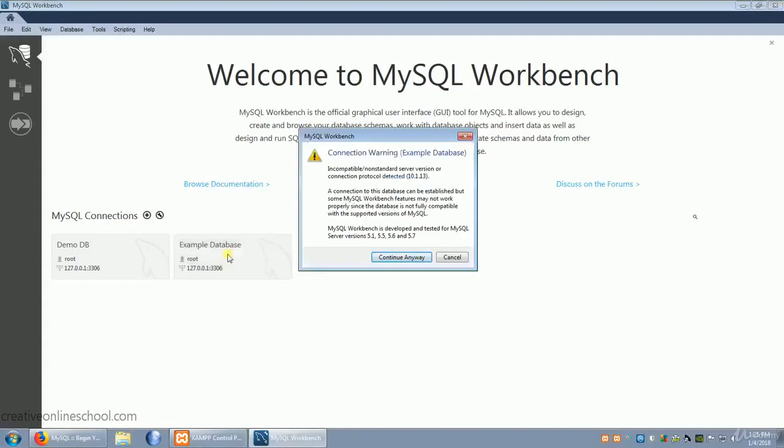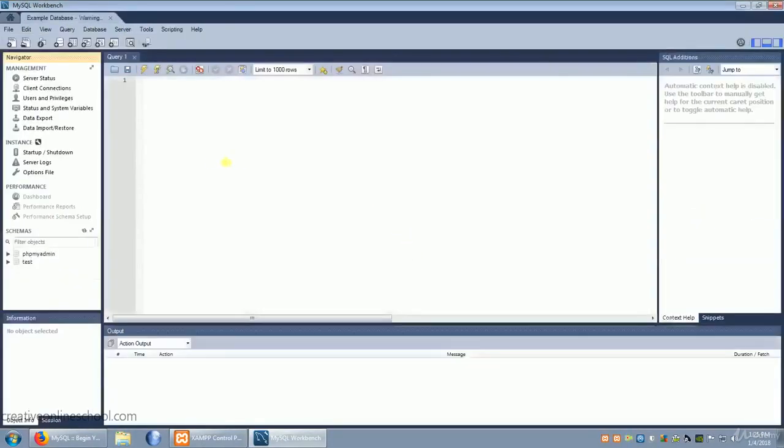There may be a short warning, but it's just telling you that Workbench and the MySQL version we installed are different. It's no big deal. And now you've created the connection so that you can see the database that we created earlier. Now there's nothing in this database yet, but we'll go over that in our next video.